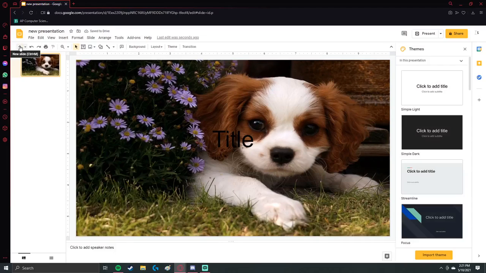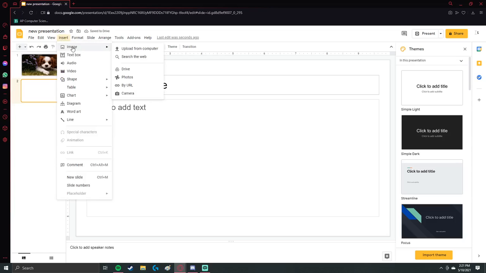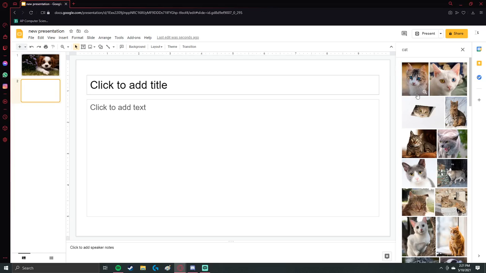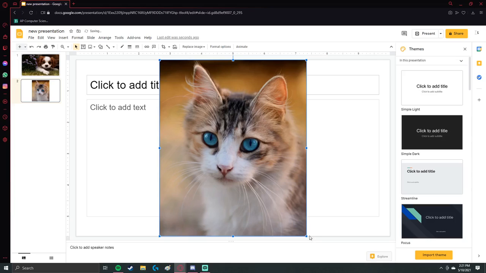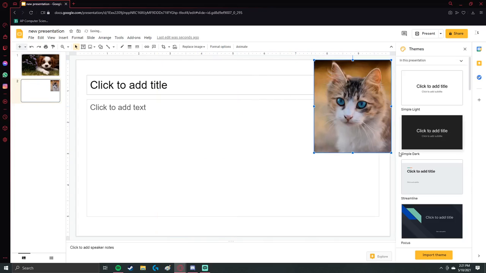So you can also insert an image onto a slide by going to insert here and clicking on image. If you have an image saved on your computer, you can go here, or you could search the web for one. So say a cat maybe. I could click on here and then go insert. You could resize the image by clicking on these boxes in the corners and just dragging to however big you want it. This will also work for other Google apps like Google Docs or Google Sheets.